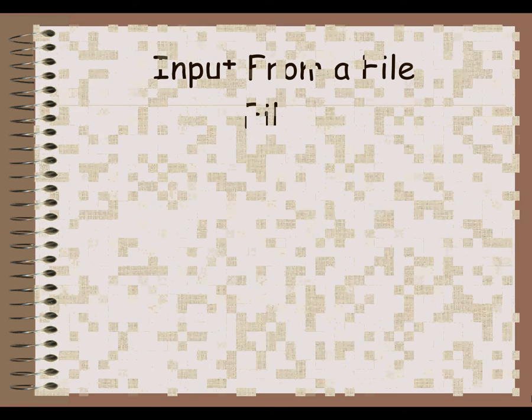Alright, welcome to today's lesson on files. Today we're going to look at how to both input from a file and output to a file in Java.